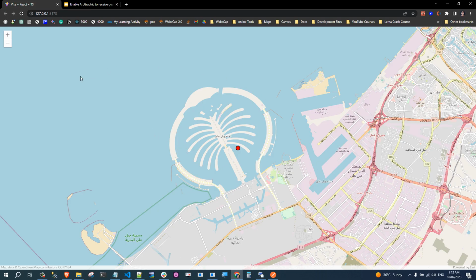Here, after I ran the exercise, I got this map rendered with this graphic. So let's check the code.